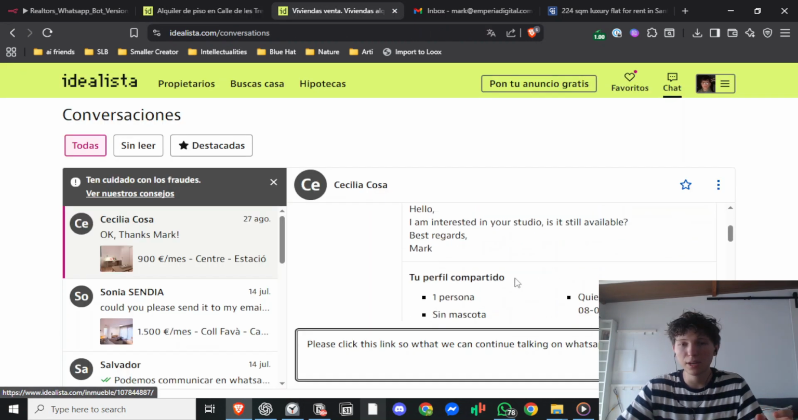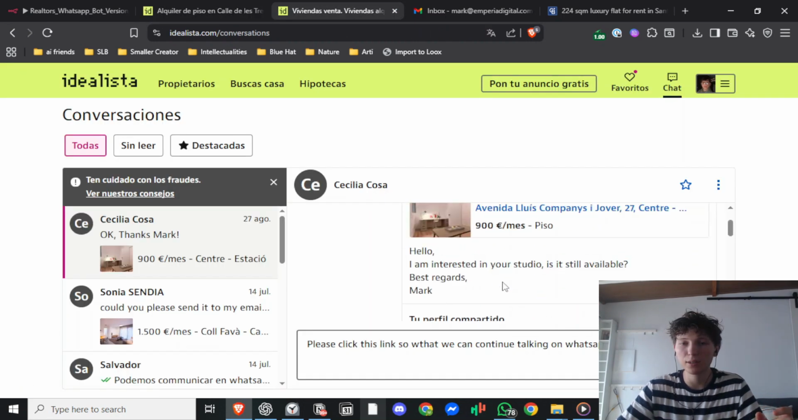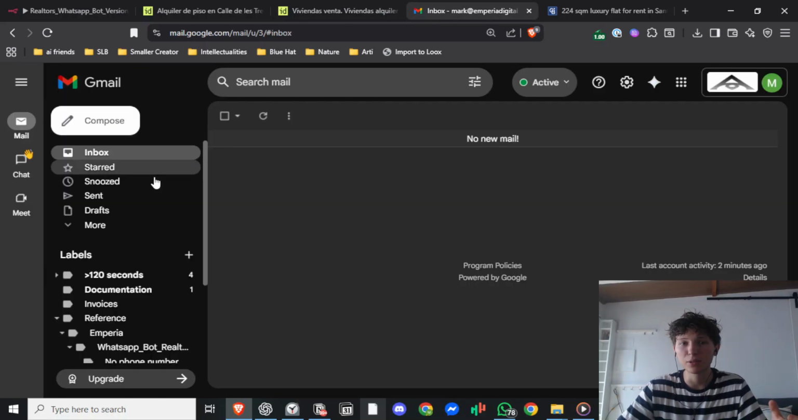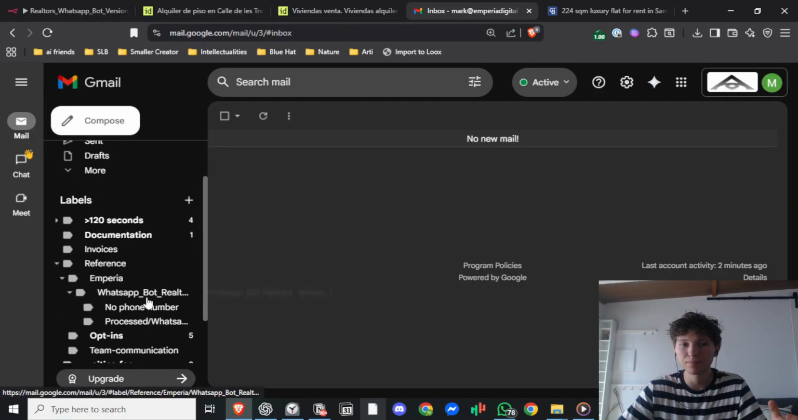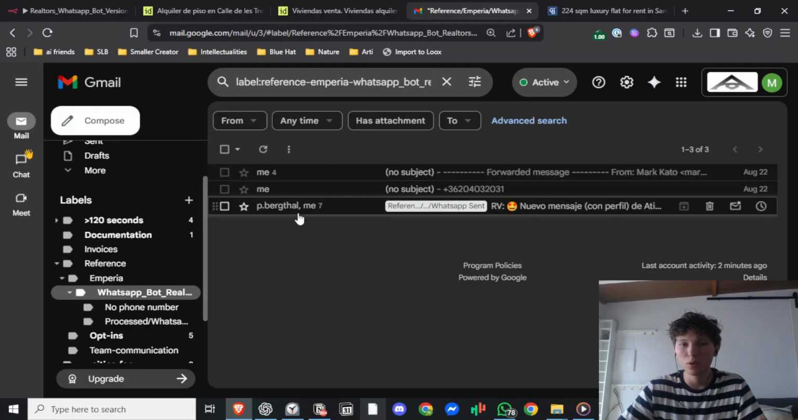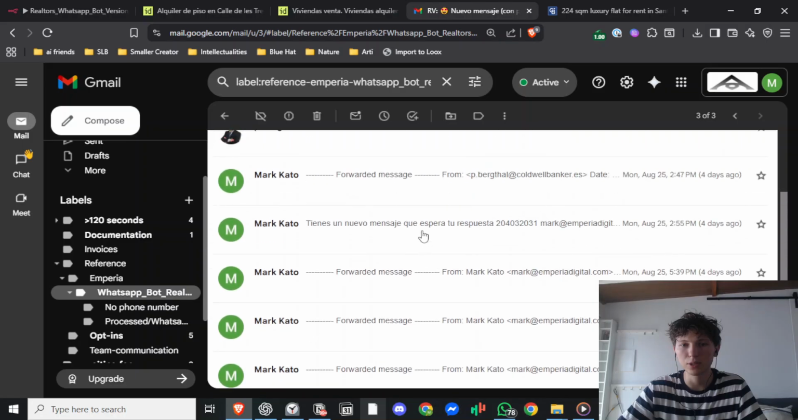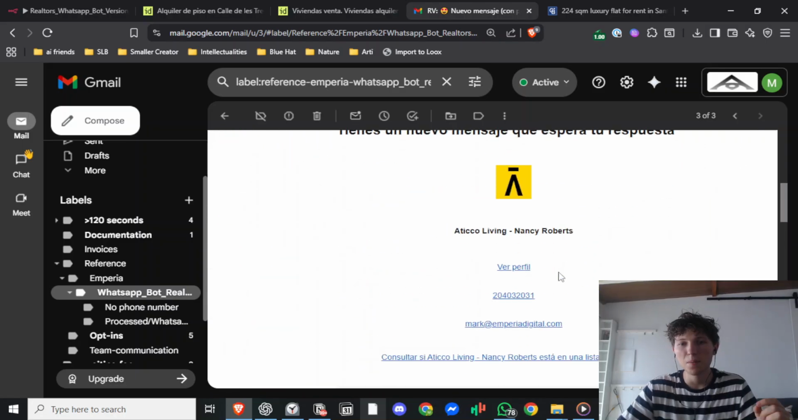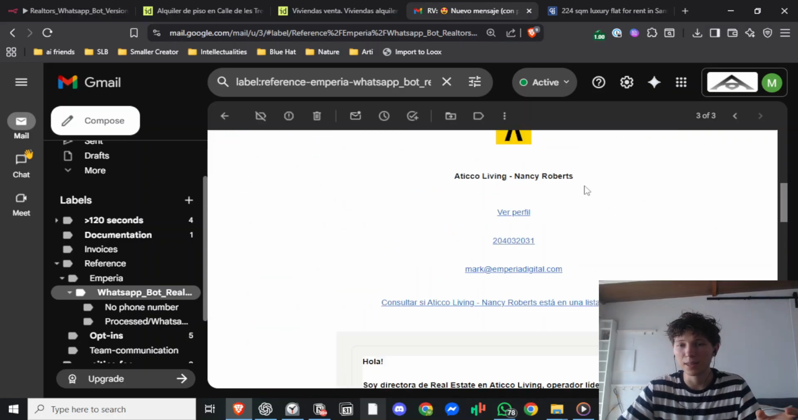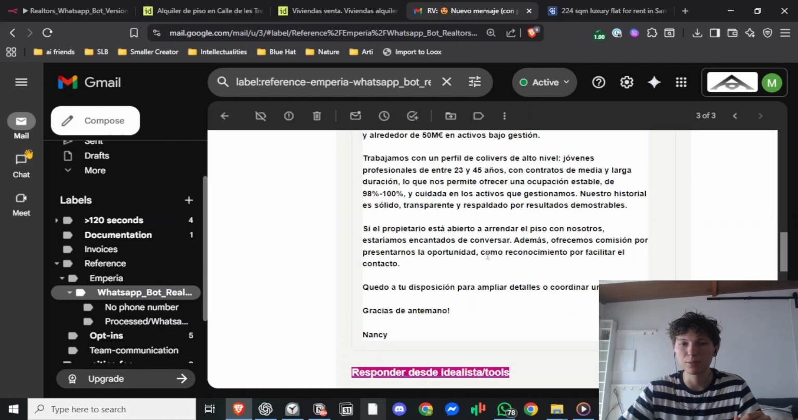For example, if I inquire about a property, like here, the person who listed that property gets an email notification into their inbox. I'm going to send this message to myself again so you can see it. But that message looks like this. Idealista sends a notification. You can check out their profile, you can look at their phone number, you have their email address and the property that they asked about, as well as the message that they sent.